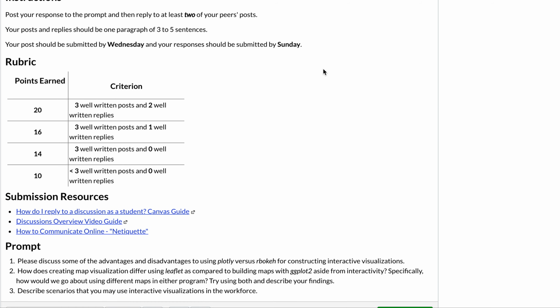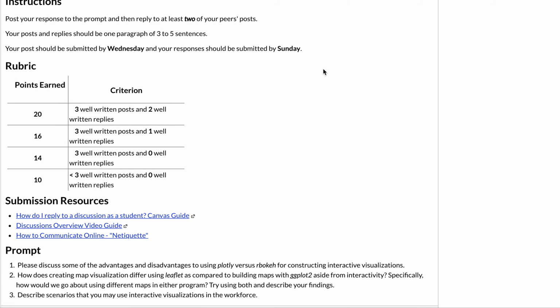For the first question of the prompt, please discuss some of the advantages and disadvantages to using Plotly versus Bokeh for constructing interactive visualizations. For number 2, how does creating map visualizations differ using Leaflet as compared to building maps with ggplot2, aside from the interactivity? Specifically, how would we go about using different maps in either program? Try using both and describe your findings. For number 3, describe scenarios that you may use interactive visualizations in the workforce.